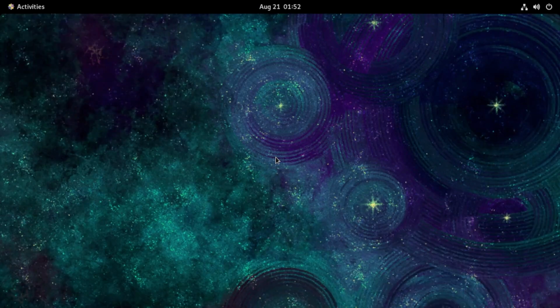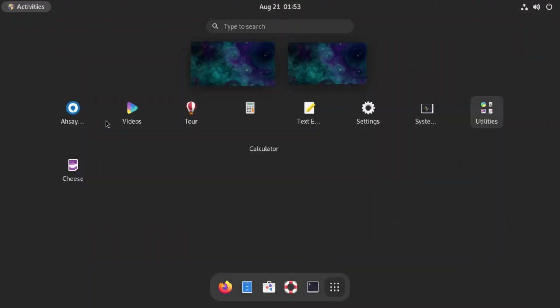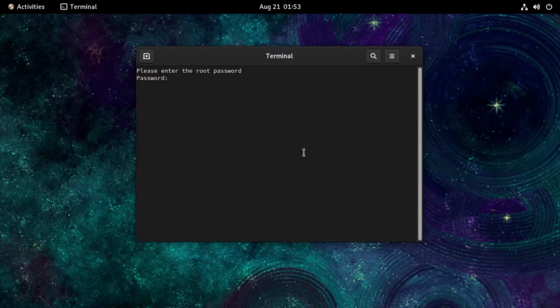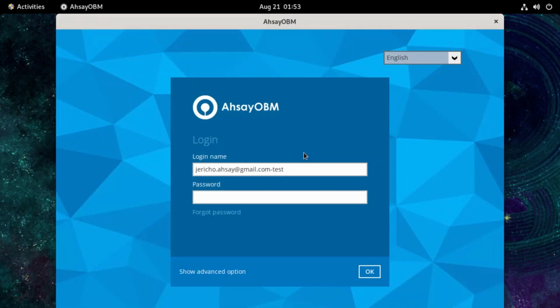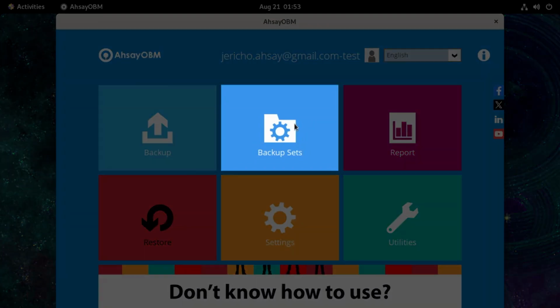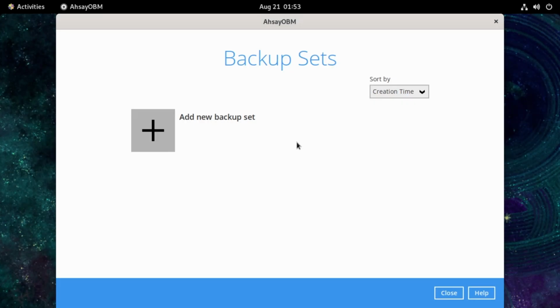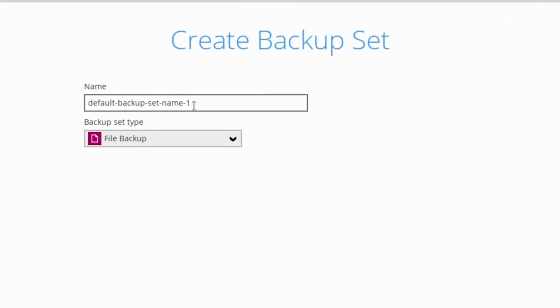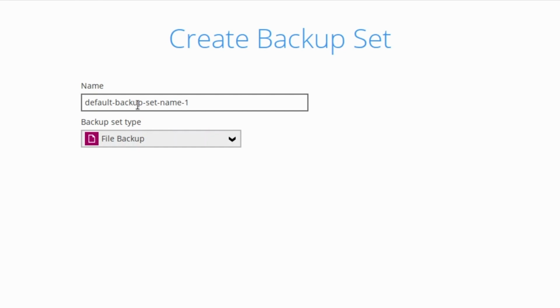Open Ahsay UBM on your Linux machine. Enter the root account password. Then enter your login credentials. Click the backup sets tile and click on the plus icon to create a new backup set. Enter the name of your new backup set, then select Linux Bare Metal Backup as the backup set type.